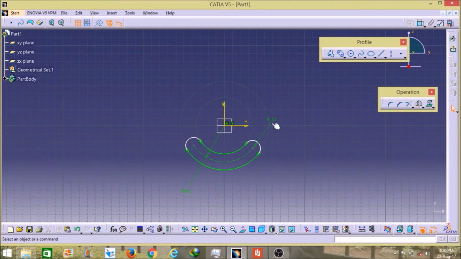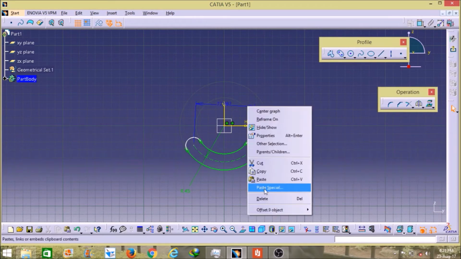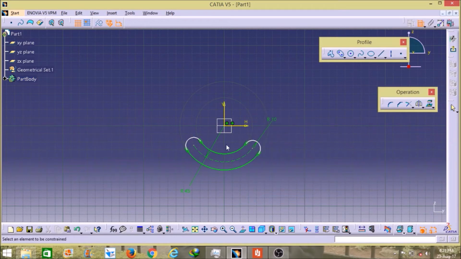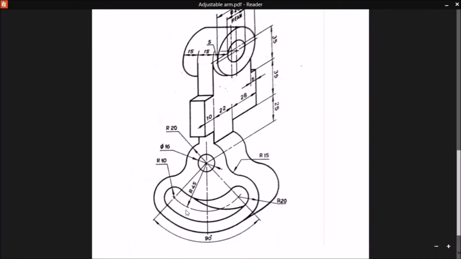And I will make this point symmetric to this axis. I mean, I will make these two points symmetric to this axis. So I will select these two points, and so friends, it happened here, and now I have to design this other part.